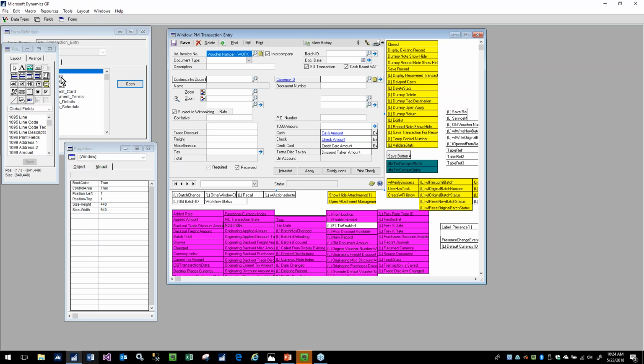That blue field that immediately lights up when you make that menu option is the very first field that's going to have focus when you open the window. If you want a different field to be the focus, you'll just double click on it, and that'll be the first field. Now in this window, it makes sense for the voucher number field to be the first field, so I'm just going to leave that.